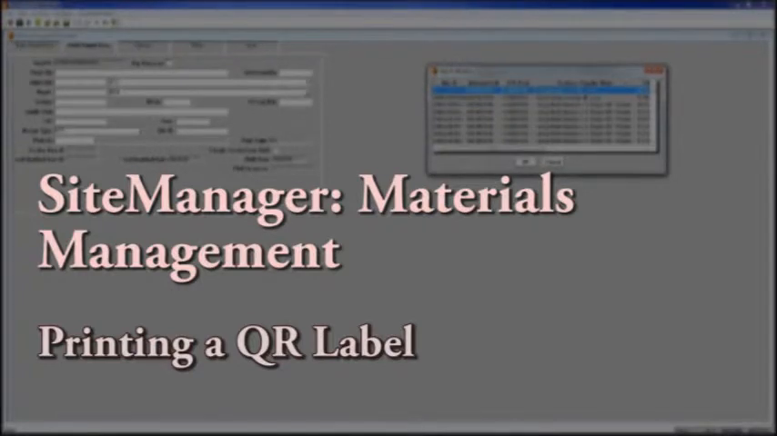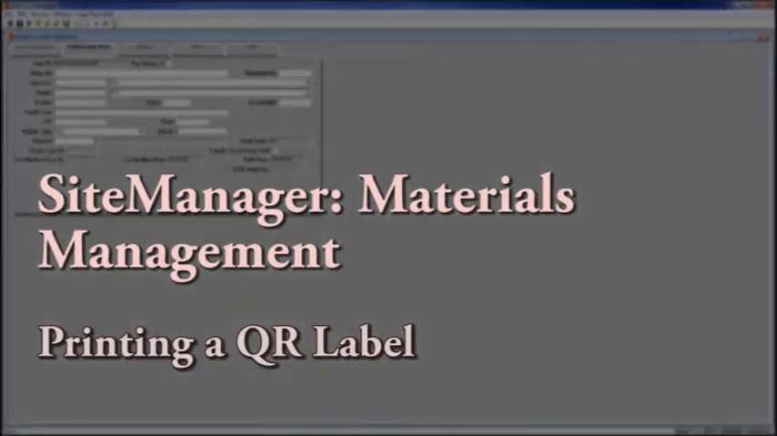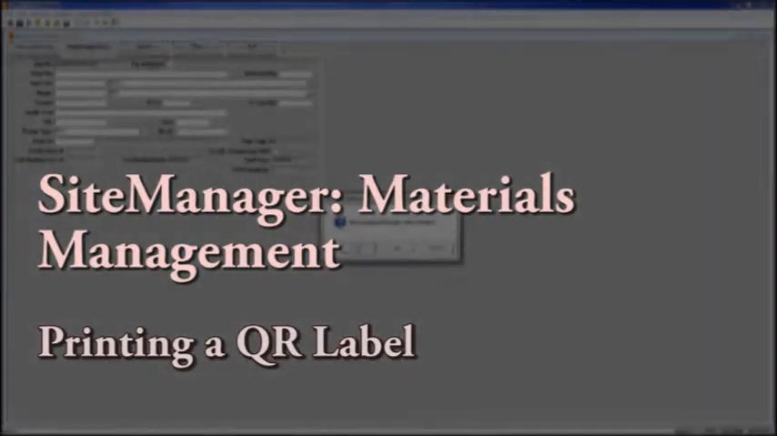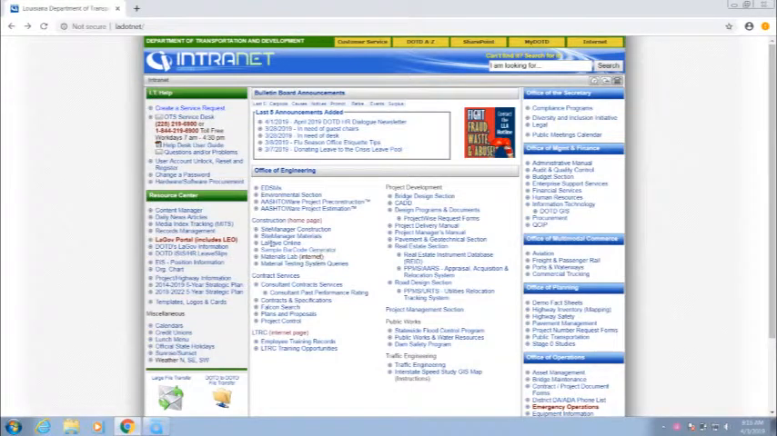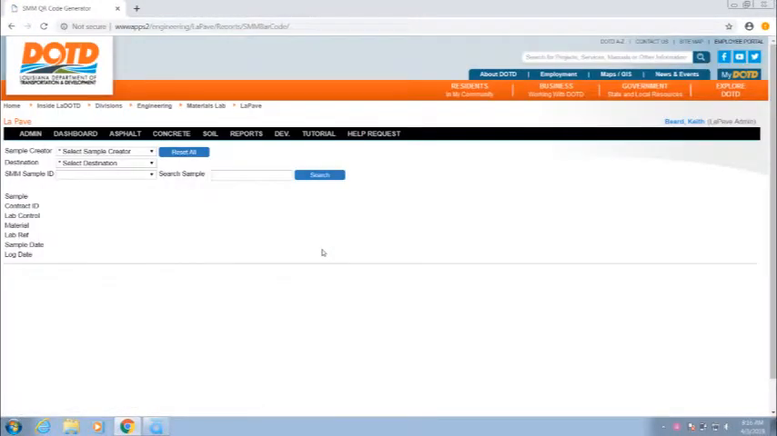Welcome to the tutorial demonstrating the steps needed for printing a QR label from a previously created Site Manager sample. There are multiple ways to access the LePave barcode generator page. From the DOTD intranet, click on the Sample Barcode Generator link listed under the Construction section.